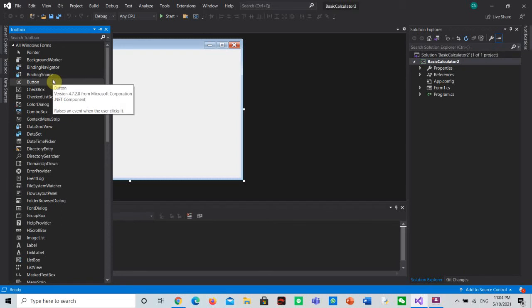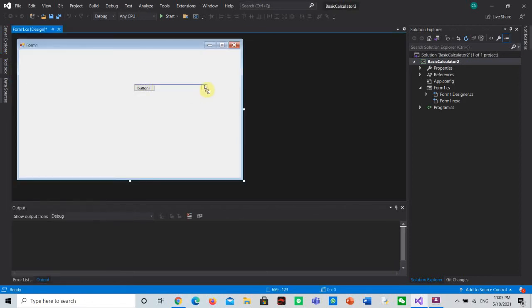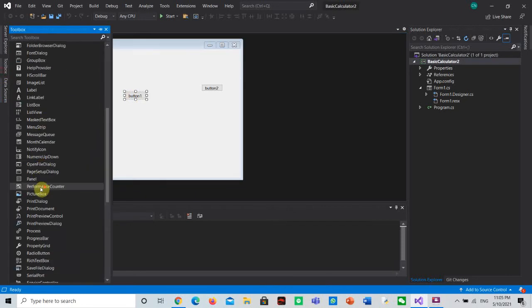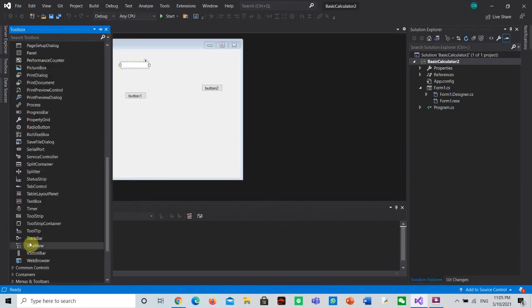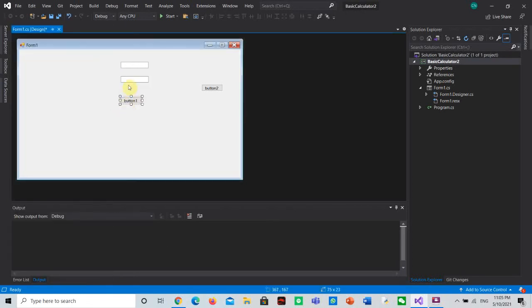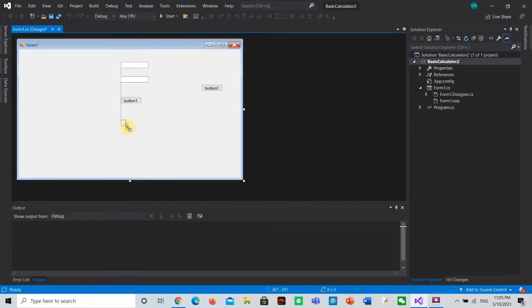For this calculator project, what we need is the buttons and then also another button. For these buttons, for example, the default button is the add button. If the user types whatever number in a text box, and also another text box, and then clicks this button, it will show the result of the final number.